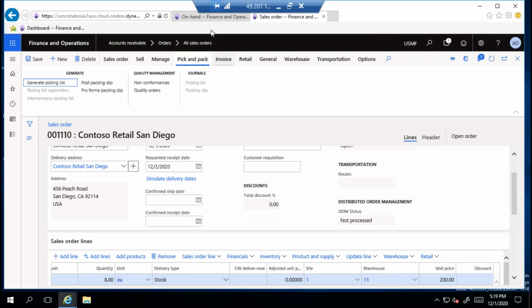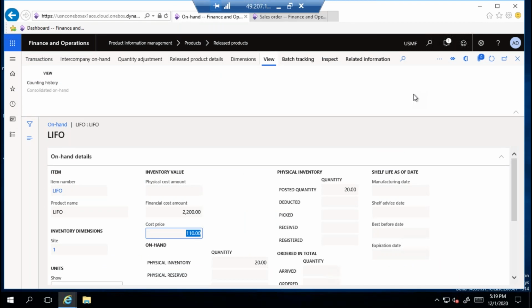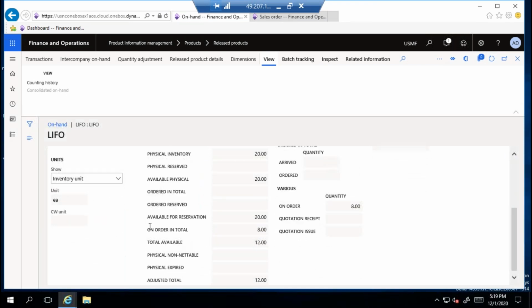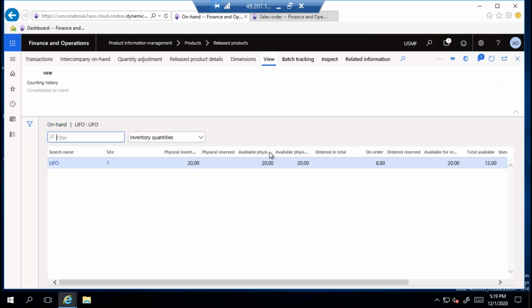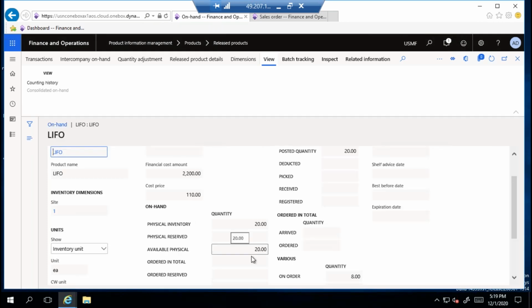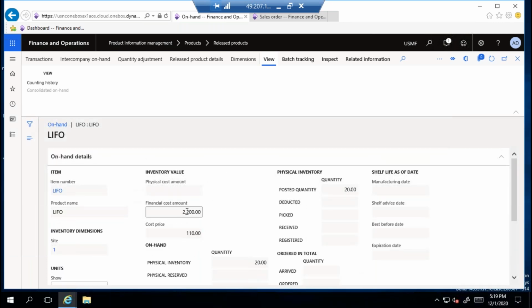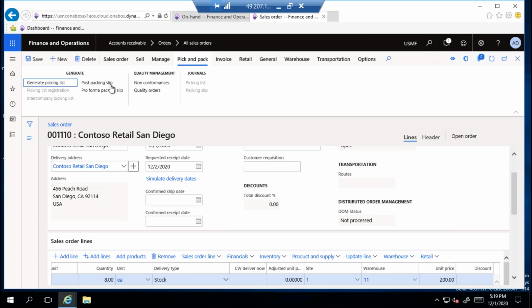Now if we verify on hand inventory, it will show on order. It will show on order, in total it is 8. So the same thing that it is showing here, we are able to see from here also. Downside, on order, it is still 2200 total amount and the cost price is 110. I'm doing the packing slip, post packing slip.